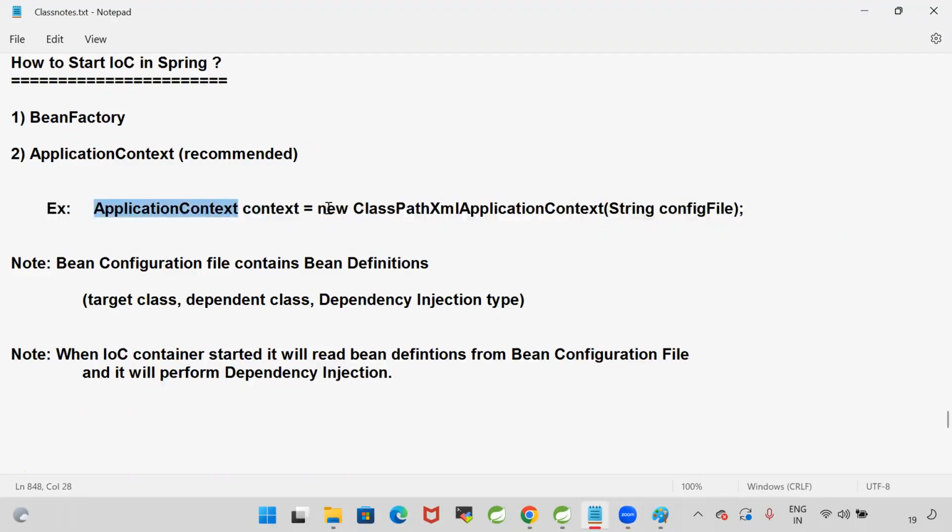ApplicationContext is an interface. It has an implementation class, ClassPathXmlApplicationContext. Whenever we create an object for this class with this config file, it will start the IOC container by taking the bean configuration file as an input. So when the IOC container started, it will read the data from the bean configuration file and it is going to create the objects for that.